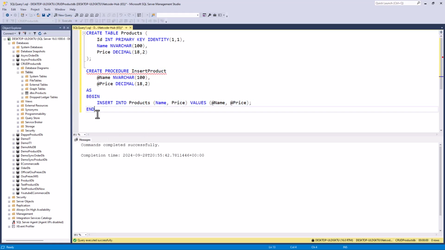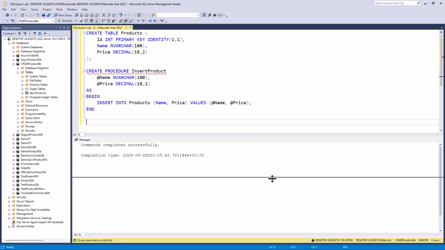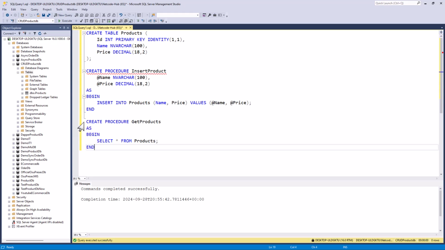So as we are done, let's also create a next procedure. Now this procedure is going to get our product. So we have it. Now create procedure, get product as begin and an end. So select star from product. It means we want to get everything. Let's execute this, get it created.